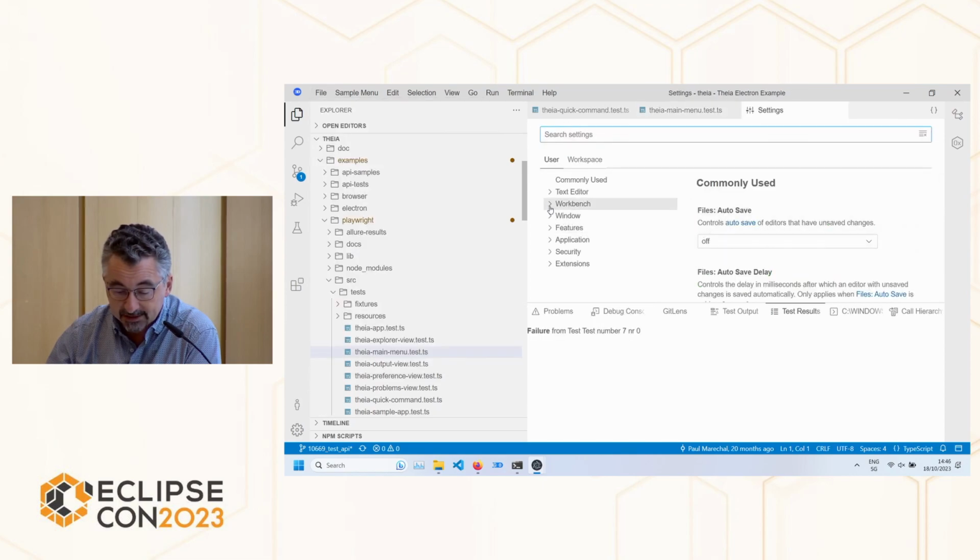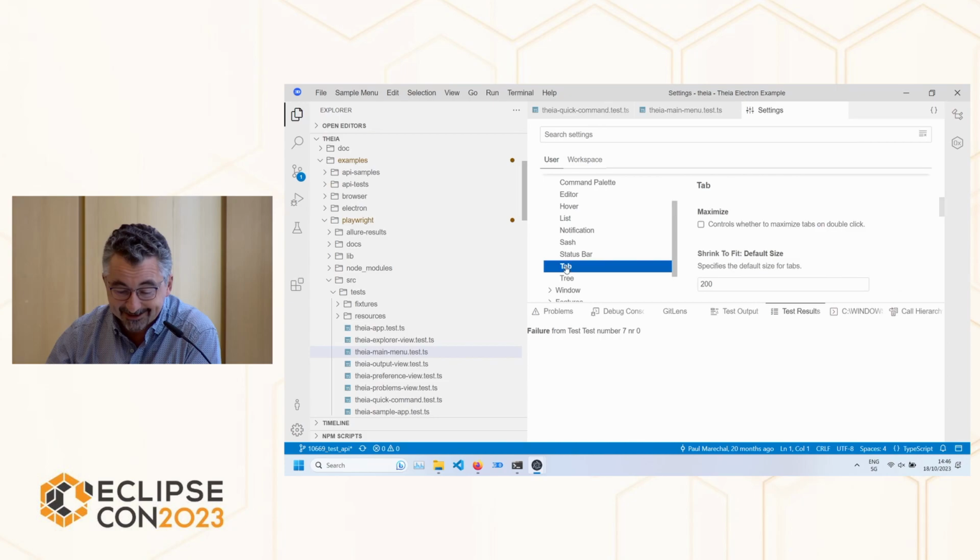I never know if it's Workbench. No, it's not. It's Work Window tab, or there you go.